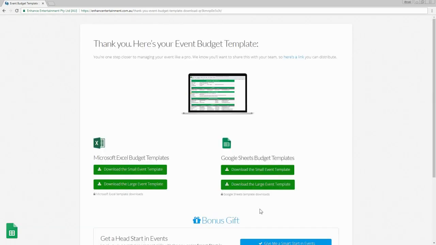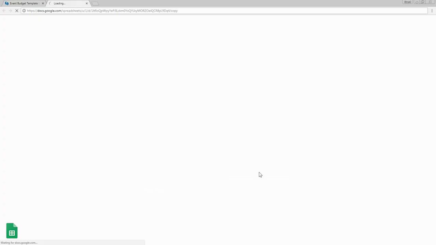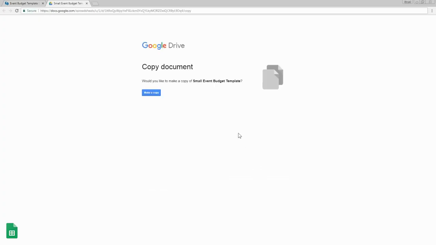Okay, so we have two options for the Sheets templates here, one for small events and one for large. Now, I'm going to use the small event template, but you can download the large event template and follow along. It will just have more options. Click on the small event template, and you'll be asked if you'd like to make a copy of the small event budget template. Click Make a Copy. And now you have the template in your own Google Sheets collection.